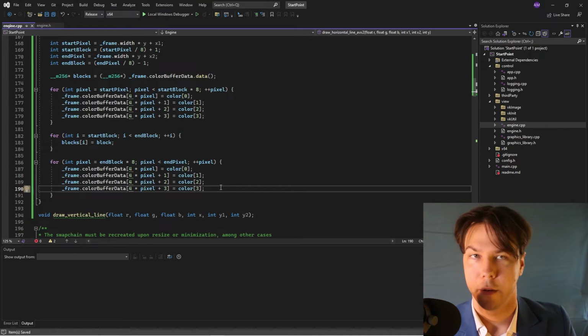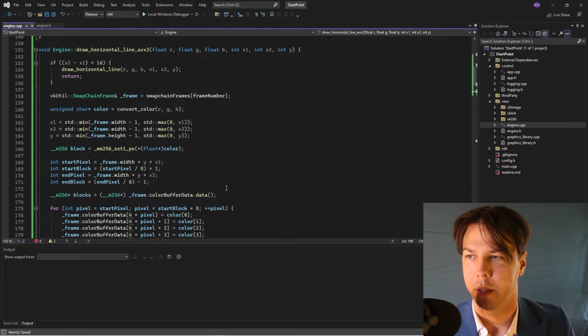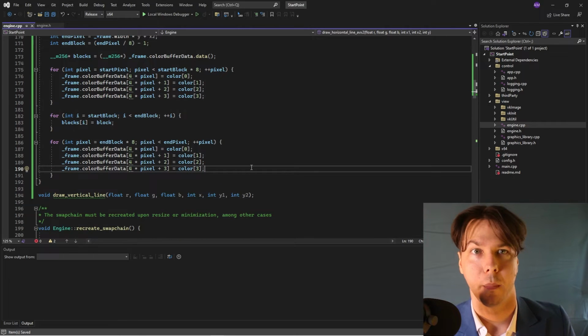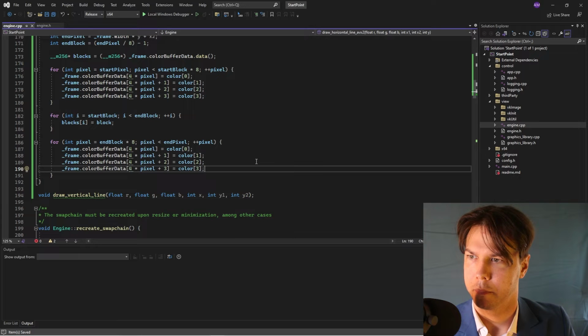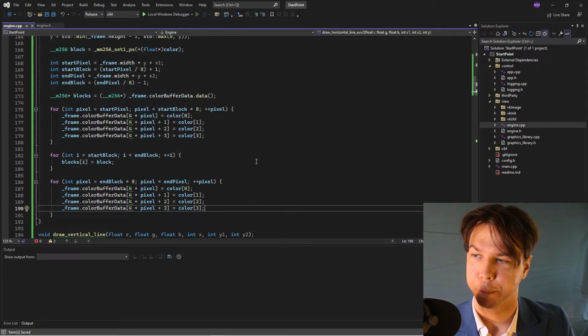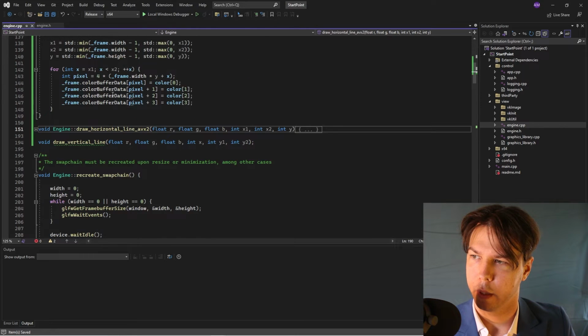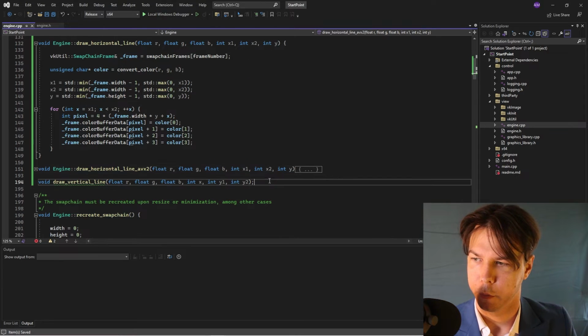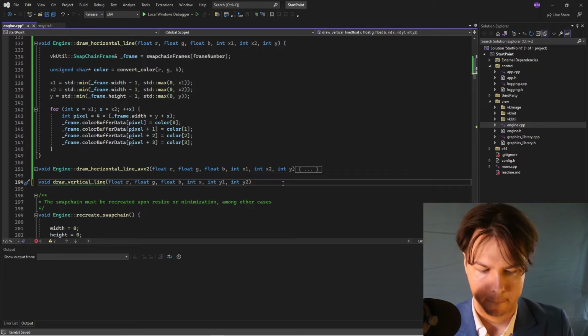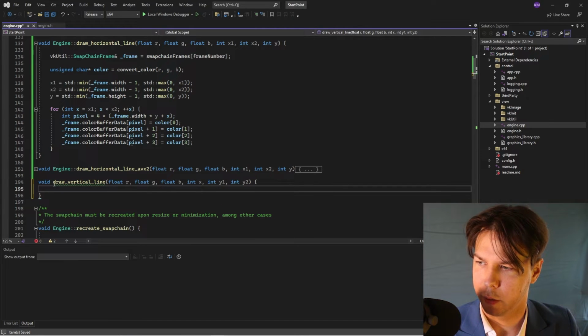Okay, so I know this AVX2 stuff might be a little esoteric, but it does speed up the code. Why not? It's for free anyway. So let's go ahead and close that down. Now the last one we need is this vertical line. So let's jump in and have a look at that.